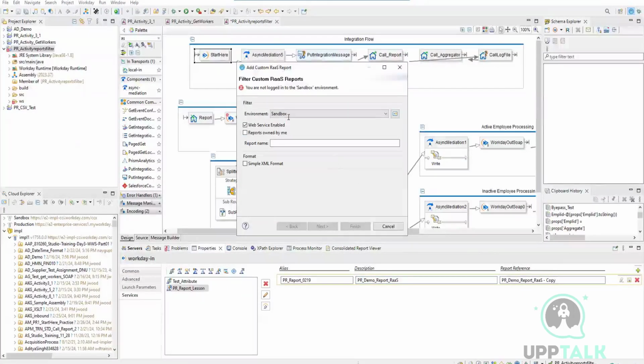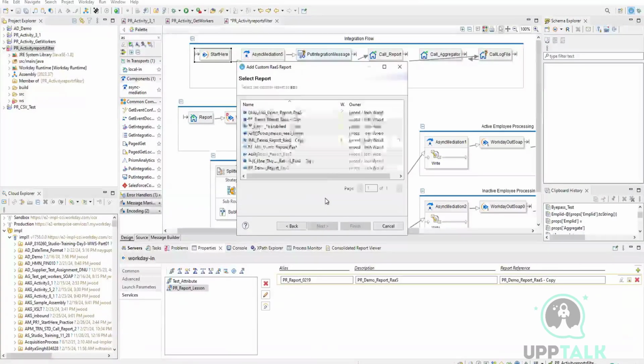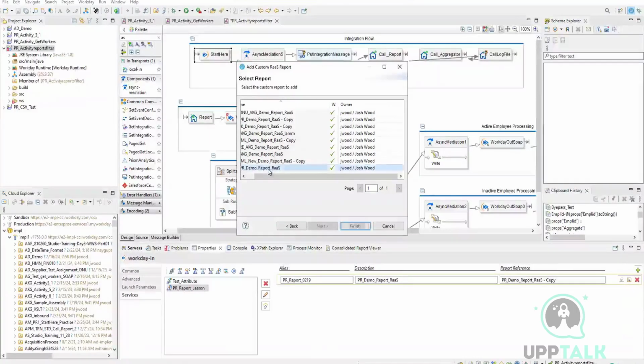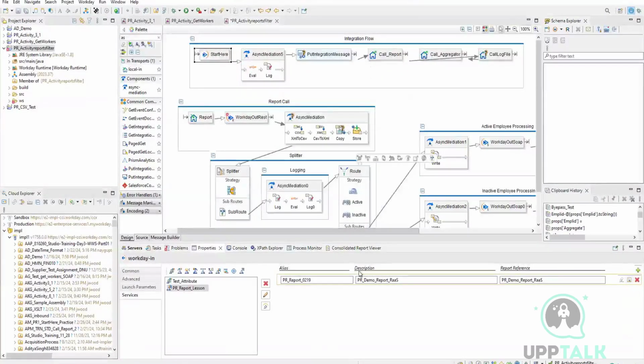Select the new report. Put the name in the report name. Make Studio understand that this is the new report. The last one, I guess. Okay. Save it.